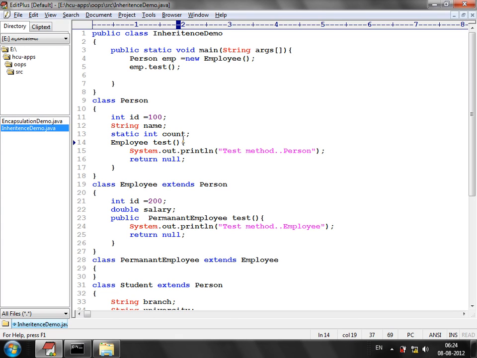The runtime environment will check where EMP is referring. To which object is EMP referring? Is it a person class object or an employee class object? It is an employee class object. So in that employee class, the runtime environment will check: is the test method overridden in the employee class?